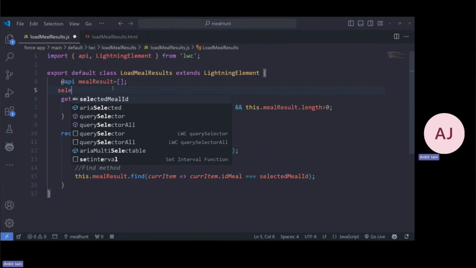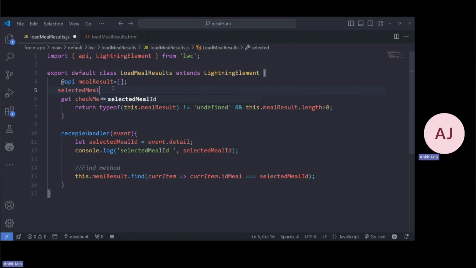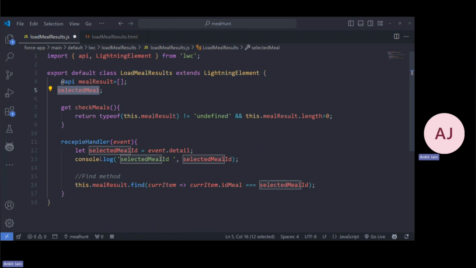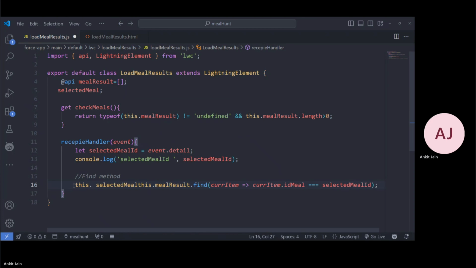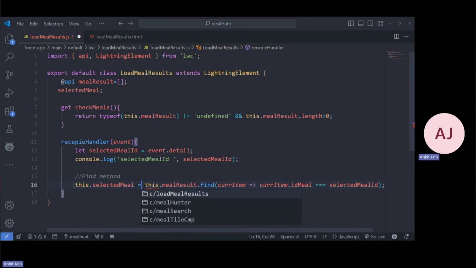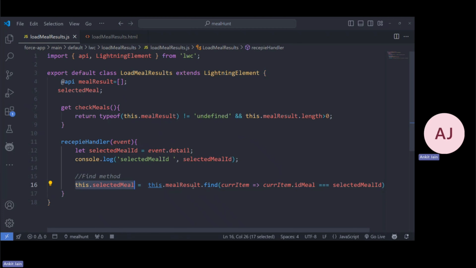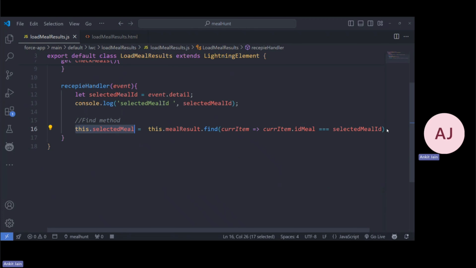So let me go and put up here a selected meal. And in that selected meal, I will go and store this. So this dot selected meal is equal to whatever result we are getting. I am populating that result here. As simple as that.